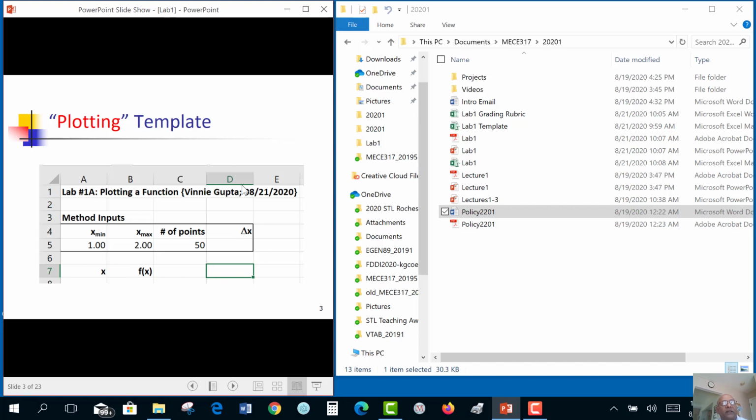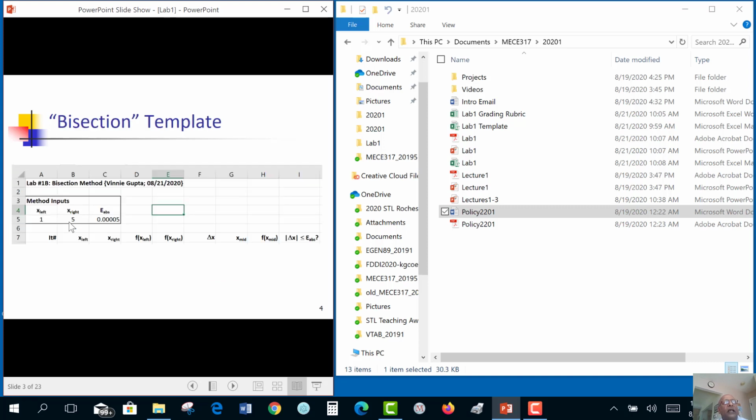So prepare this simple worksheet. And then on the second worksheet, I want your table headings to be exactly in row 7. I want them exactly like this, X left, X right, with the subscripts and so on and so forth.